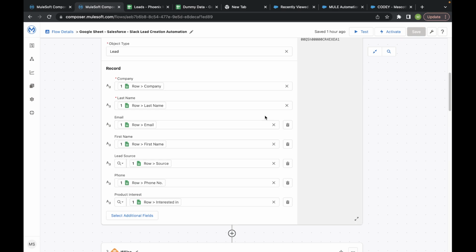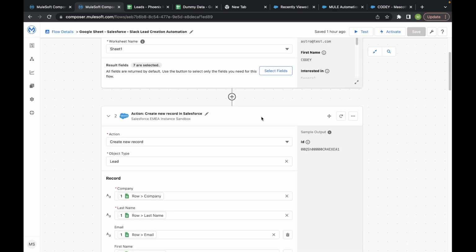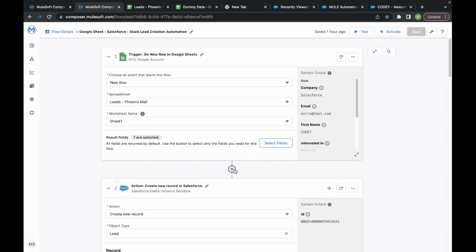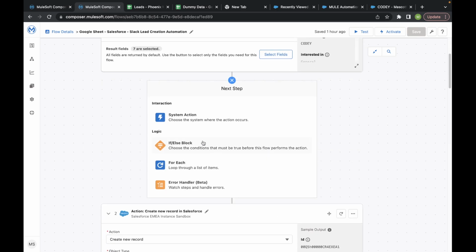How did I connect my Composer with Salesforce, Slack, and Google Sheet? Simply click on the plus icon. Over here, I have different blocks available, action blocks I would say. I have interaction, and in interaction, I have system action, and then I have logical blocks.